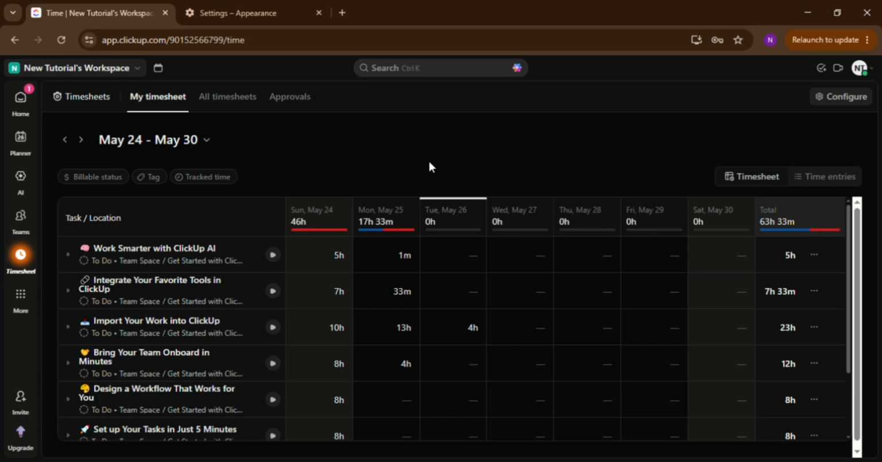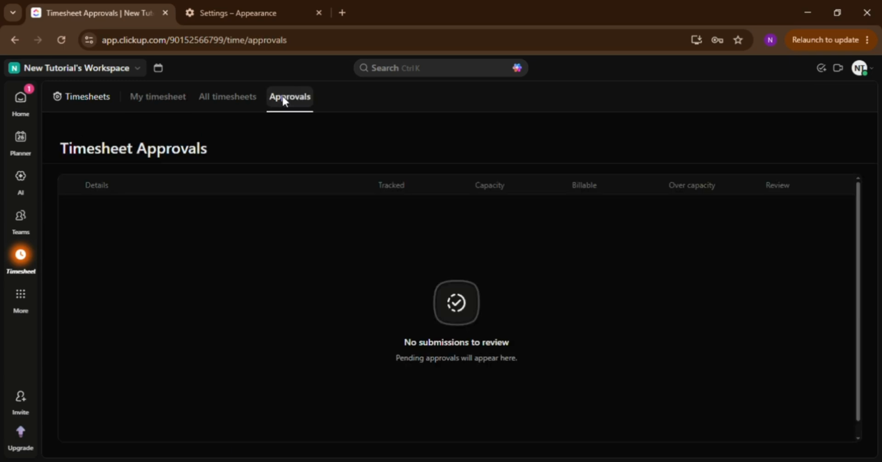From the admin side, you can go into the approval section to review submitted timesheets. You have the option to approve them instantly or request changes if something doesn't look right. Admins can also set deadlines, enable reminders, and assign approvers to keep everything on schedule.